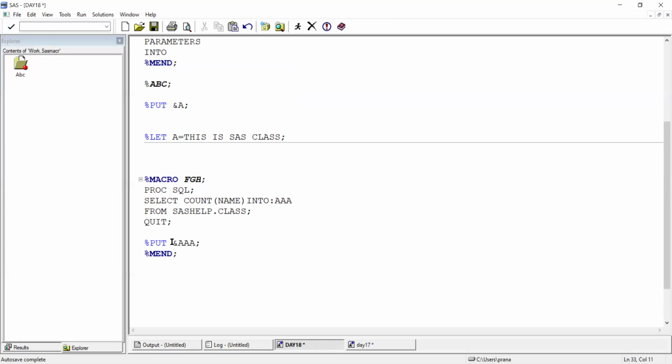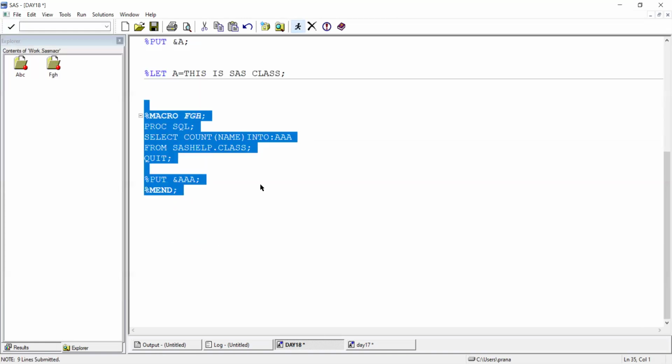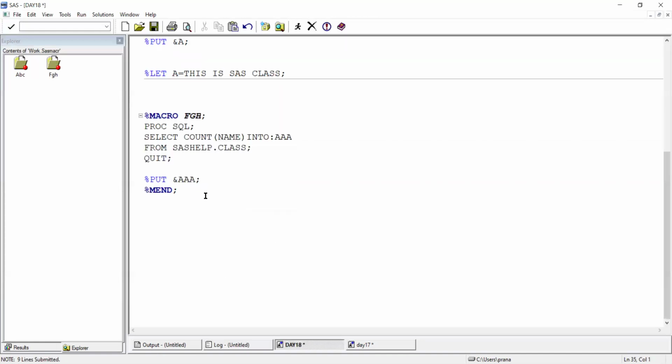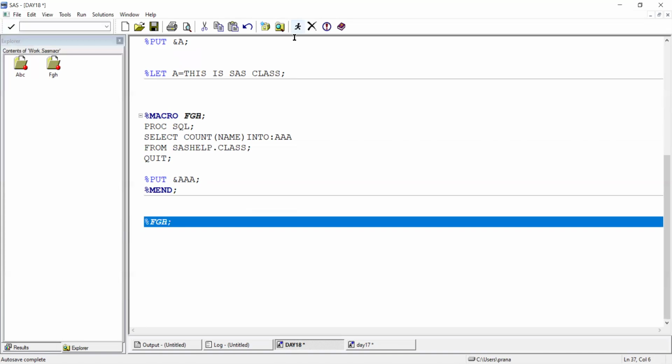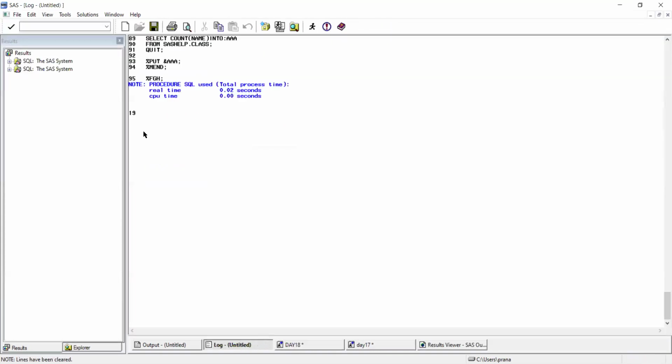So here inside the macro only I'm trying to resolve it. You can see the macro is compiled here. So let's execute this macro FGH. After executing this, you can see here the value was resolved.